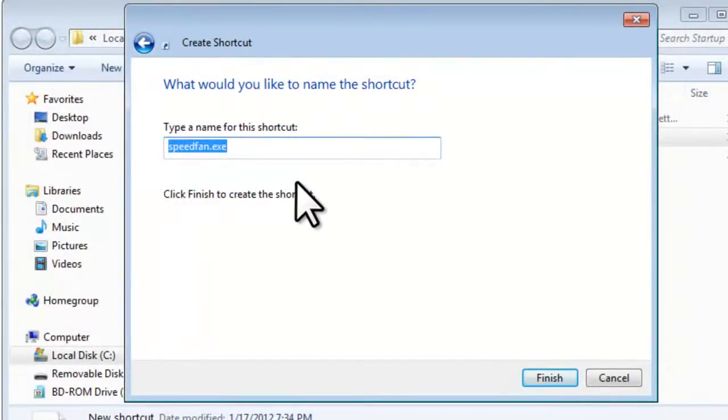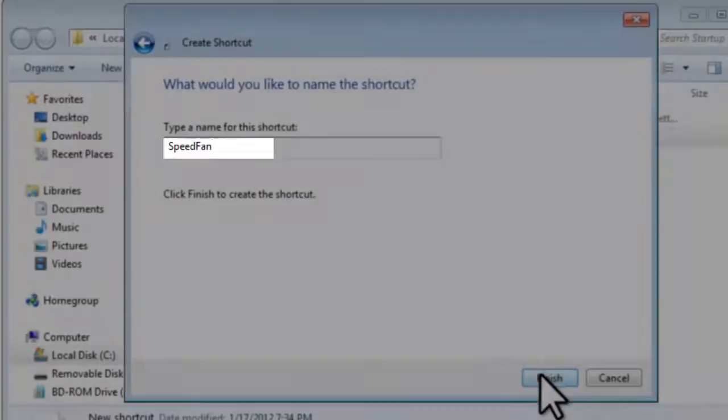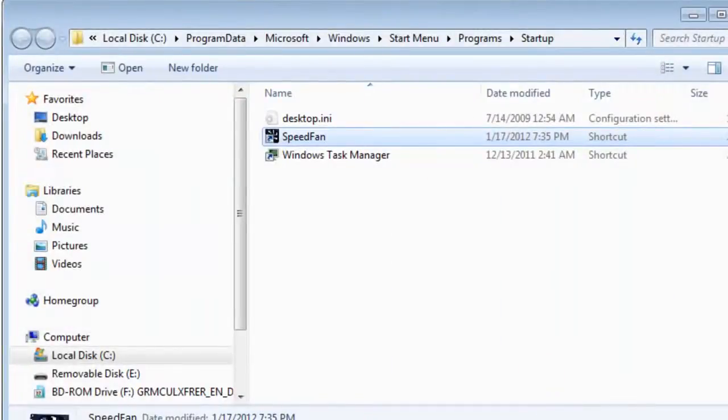If you want, you can change the name. We'll change it to just SpeedFan, and then click the Finish button. There is now a new shortcut in the Startup folder for SpeedFan. Now every time a user logs into the system, it'll start SpeedFan automatically. The only other thing we need to change is to set SpeedFan to start minimized, so we don't have to click the Minimize button every time.